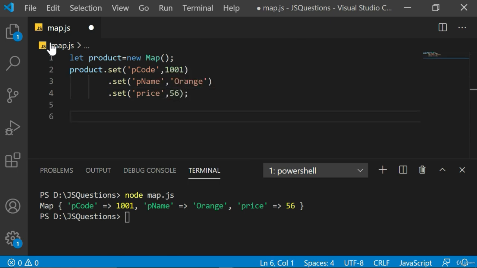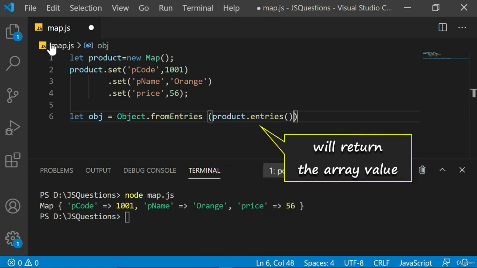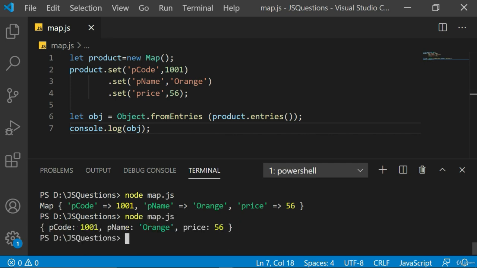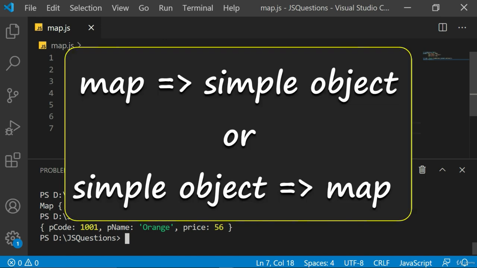Now I want to convert this map into a simple object. So I'll create the object, and here I'm going to use the fromEntries method. Here I'm going to pass product.entries. Now we have already seen that entries will return the array values and that will be converted into the object. So now if I display the value of obj, then it gives you the object literal, this one. So in short, Object.entries and Object.fromEntries are very useful sometimes with map when you want to convert a map to a simple object or a simple object to a map.